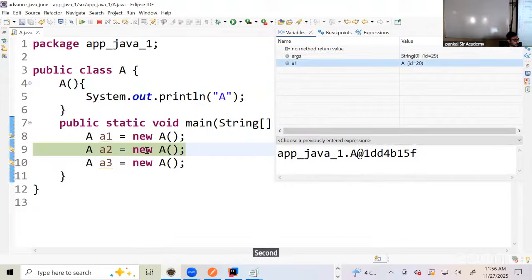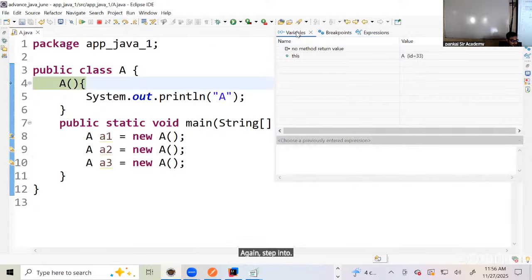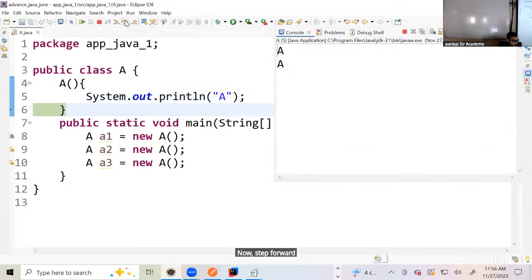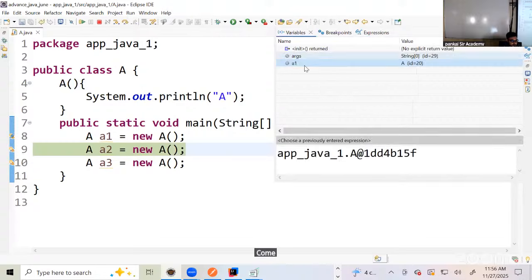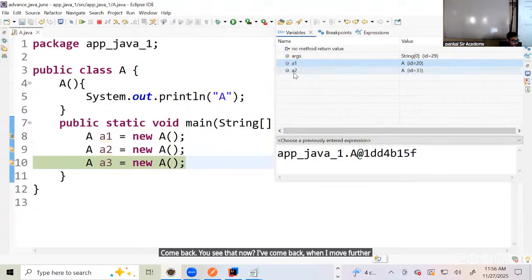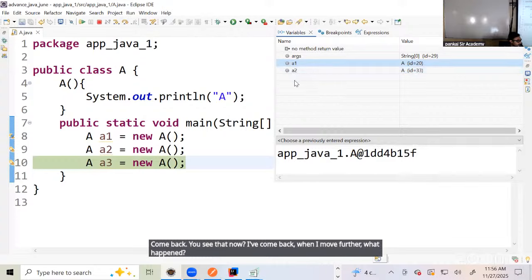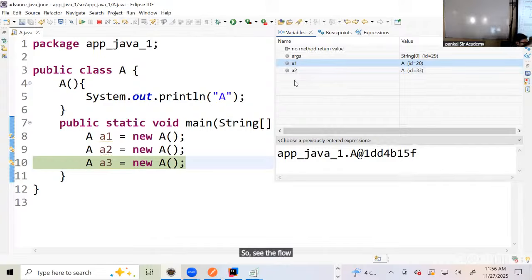Second object is not created. Look at that now. Again, step into, okay. Now step forward. Now come back. You see that now? I've come back. When I move further, what happened? So see the flow. Constructor called, object created, then address stored in reference variable.